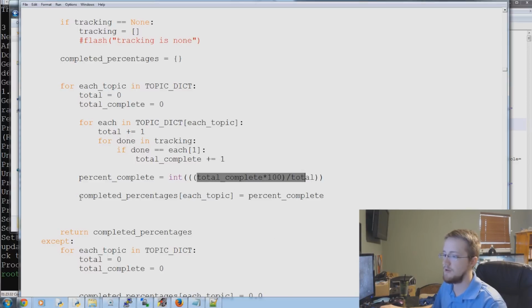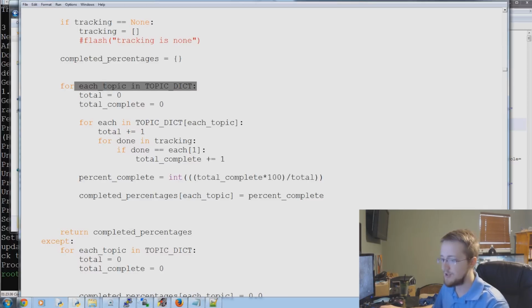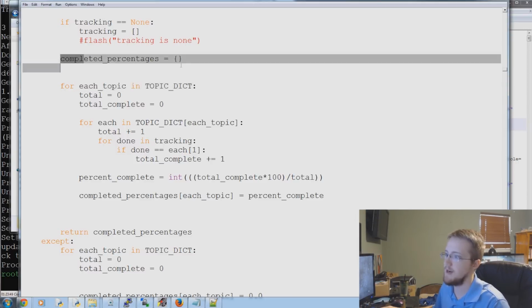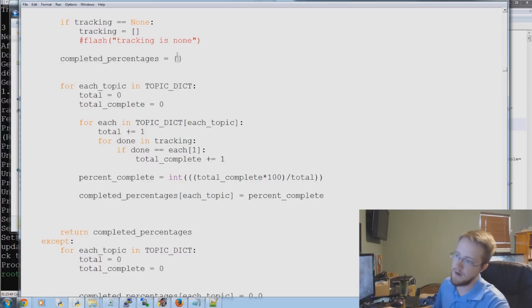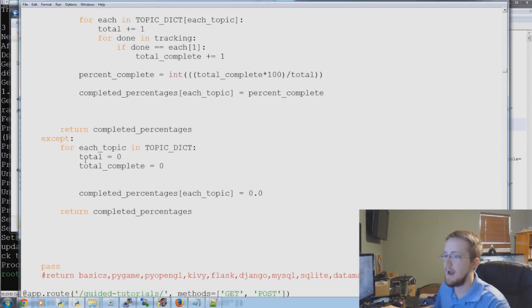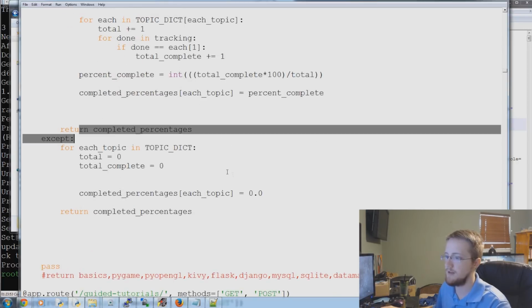And then what we do, and this is for each topic in topic dict. So what does that mean? That's each of basics, data manipulation, all that. So it's the whole thing. And then we just have a big list of tracking basically. So that comes into here. So completed percentages is a dictionary. The keys are the topics. The value is the percentage complete. At the end of that, we return completed percentages.